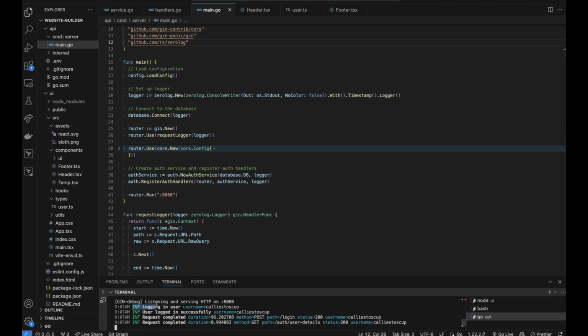We have an info log that we logged in a user, and that was with the username Callie Stoska. That's when they started logging in. Then you can see that they successfully logged in, so yay us. And then you can see that we had 2 requests completed. One was to the login route, and one was to the auth user details route, which matches what we did on Postman.